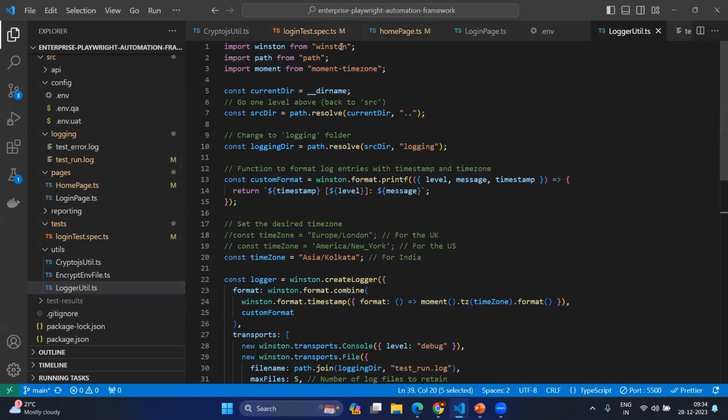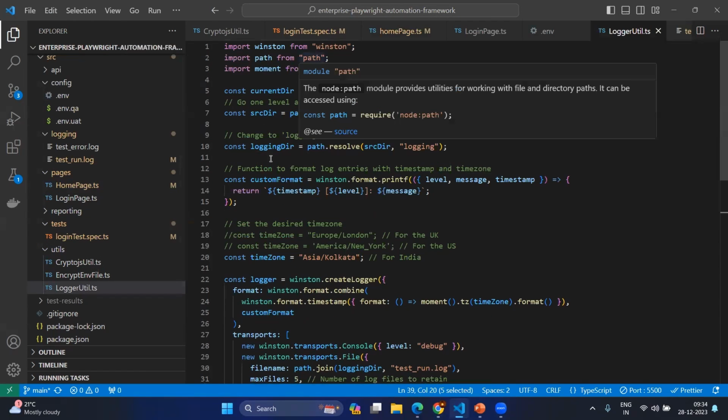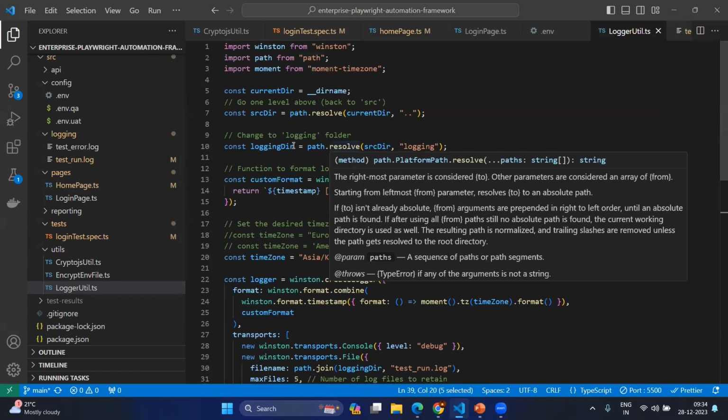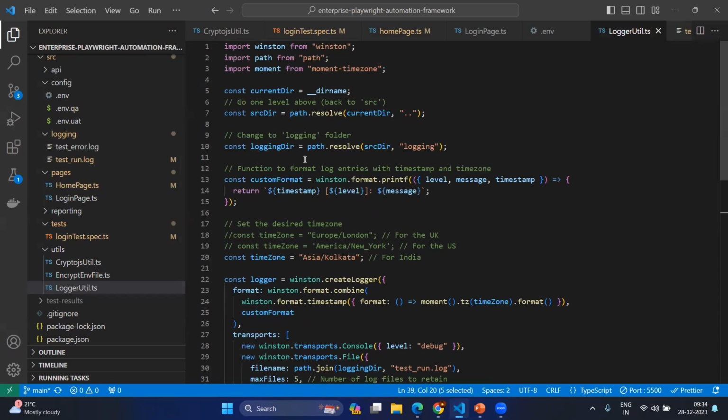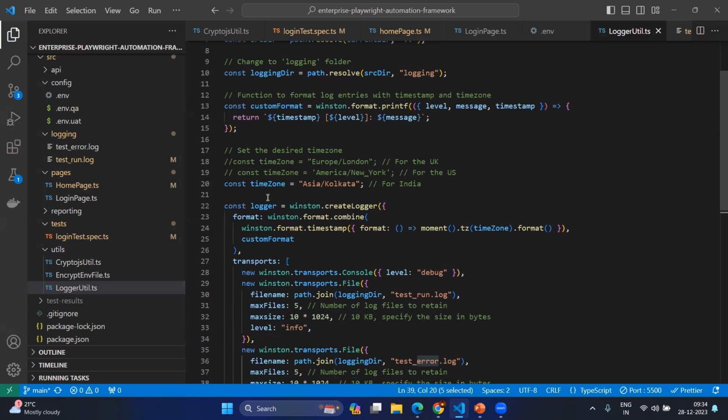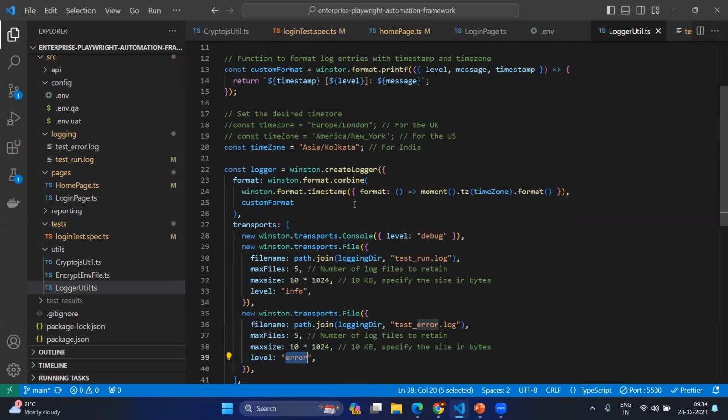So as usual, we have the Winston library. We have the path because the utilities folder will be under utils, and we need to go one level above, which is source, SRC. Then we will jump to the logging folder. So this will be the logging directory where we will write all our log files. When we write the log files, we are creating a custom format, which means it will have the timestamp, level, and then message. For our time zone, we can mention Asia/Kolkata, or it can be Europe or America, depending on your location.